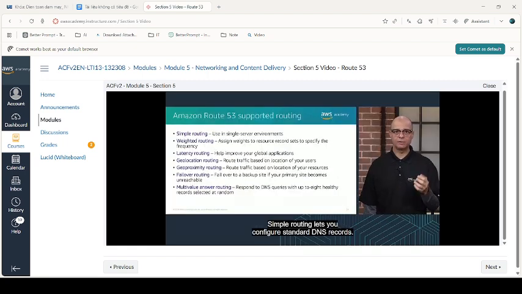Simple routing lets you configure standard DNS records. With simple routing, you typically route traffic to a single resource, for example, a web server for your website. With weighted routing, you assign weights to resource record sets to specify the frequency with which different responses are served. You might want to use this capability to do A/B testing, also known as blue-green deployment. With a blue-green deployment, you send a small portion of traffic to a server where you made a software change in order to verify that it's all working.